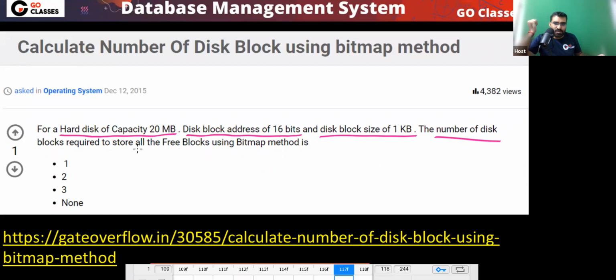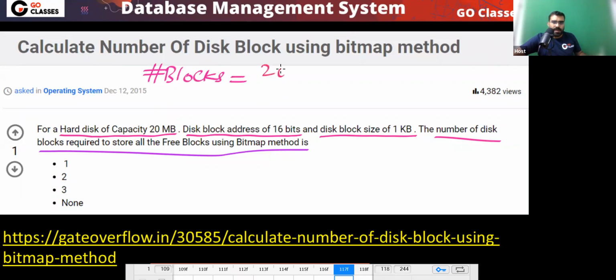See, this is just to confuse. Actually, all the blocks will be used because this is the bitmap method. So how many blocks do you have? Tell me the number of blocks. You have 20 MB capacity, this is the hard drive capacity, and block size is already given as 1 KB. So the answer will be 20K, 20 into 2 to power 10. These many blocks you have.